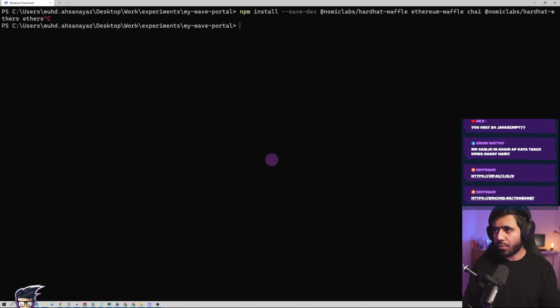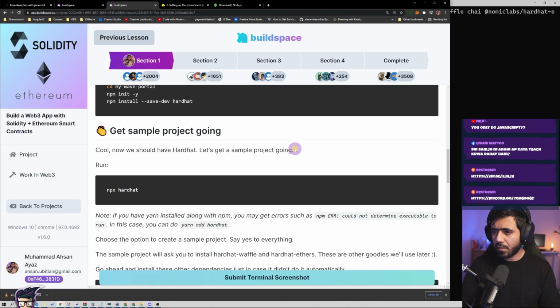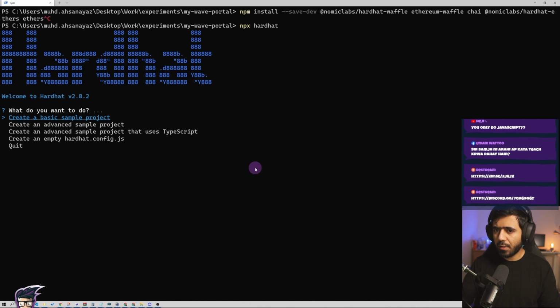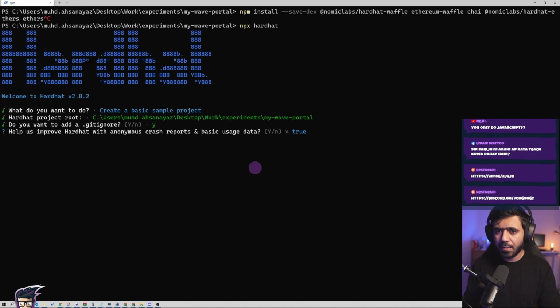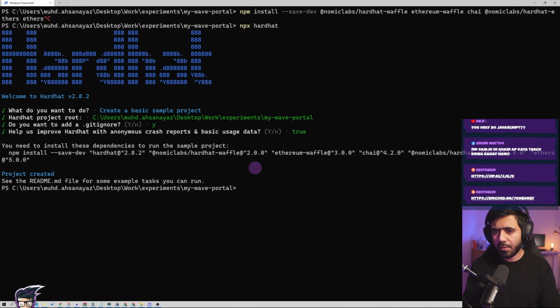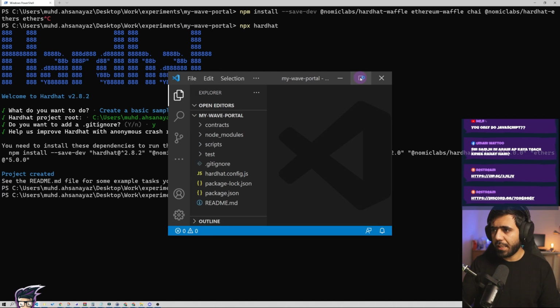So now we need to run npx hardhat, and it says create a sample project. Okay, so maybe a basic sample project. Hardhat project root, my wave portal. Yes. Do you want to add a gitignore? Yes, please. Help us improve? Yeah, for sure. Project created. See the readme file for examples you can run. Okay. Now I'm going to open this in Visual Studio Code so we can take it from there.